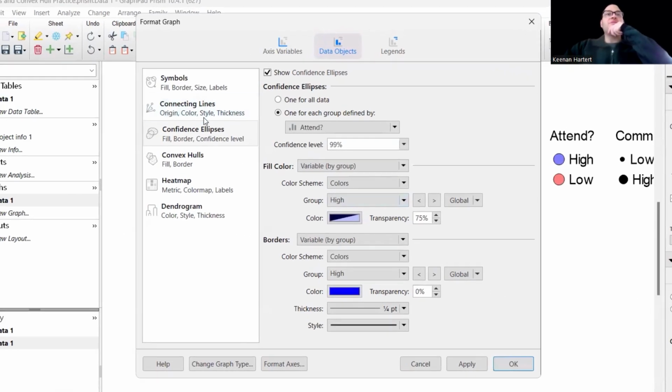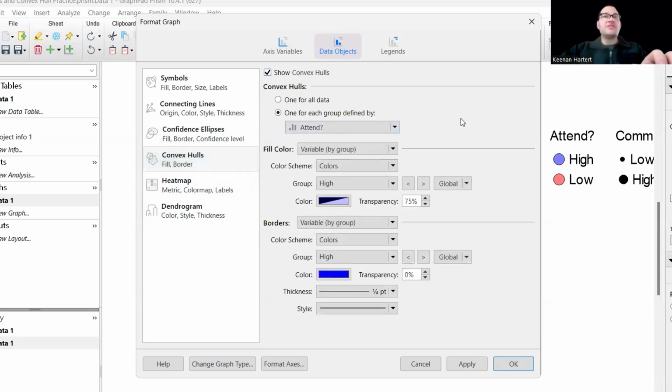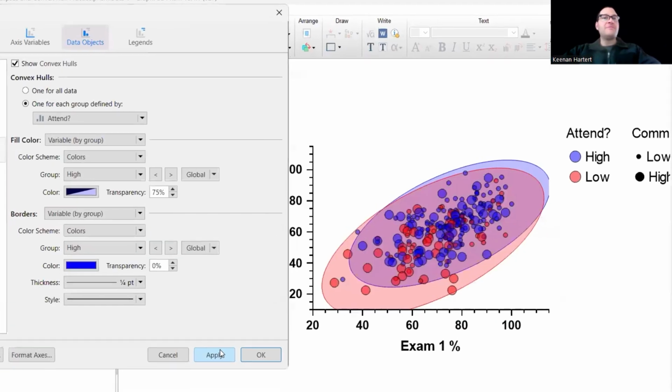So let's go through here. Let's get rid of this. So no more confidence ellipse. And you can do it for everybody, like we said. Now, convex hull is going to be a little different. This will encompass all borders. This will be a full polygon in this case. So let's take a look. Convex hull, let's go with attendance and keep our natural colors that they're rolling with.